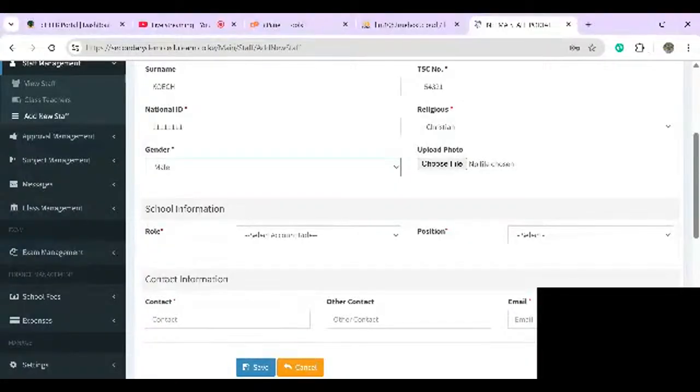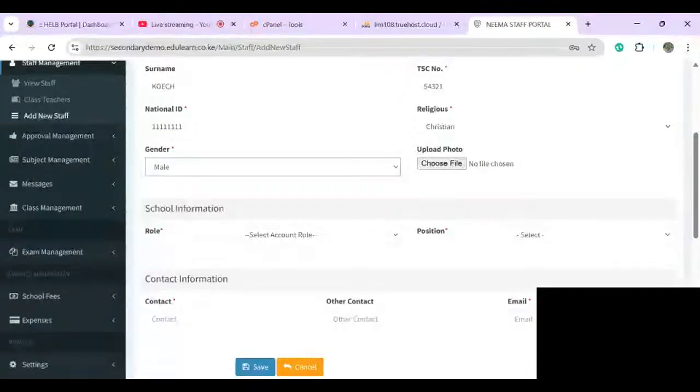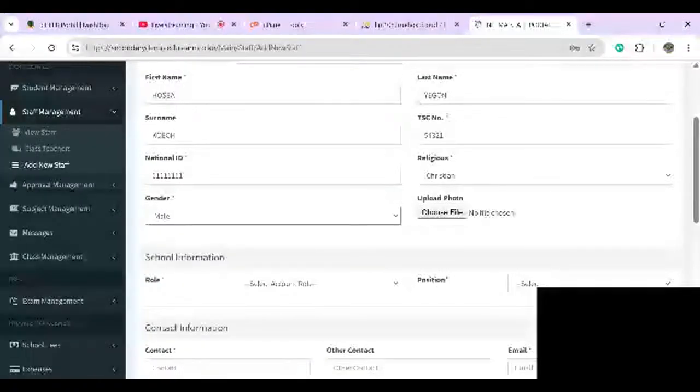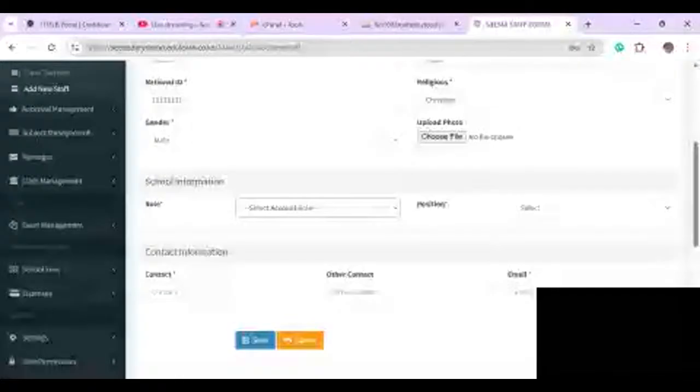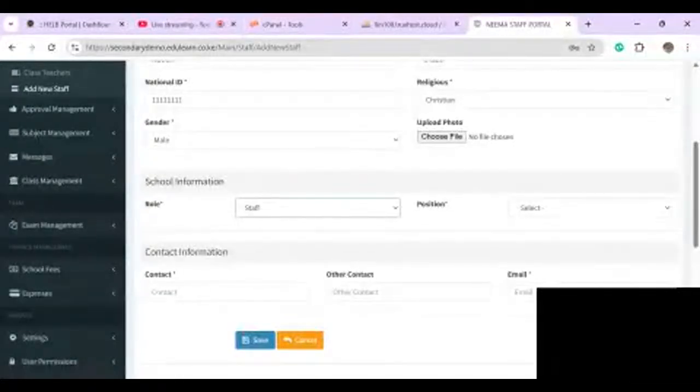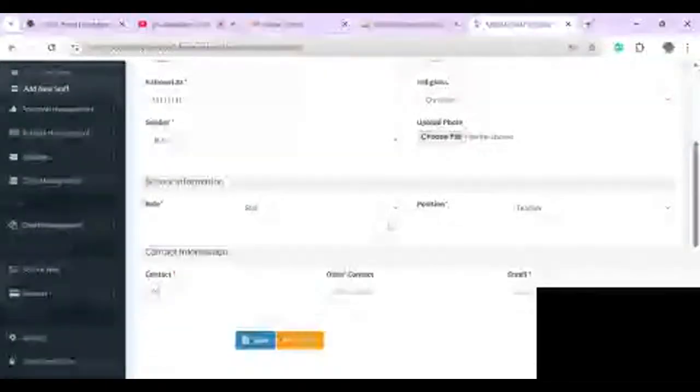Now at this point, what you're supposed to do is go to his details. At this point, you'll select the role he will be playing. If he's a super admin, you add him as a super admin, or as a staff. You can just say staff. Then select a position, a teacher. Then you go and add the contact.